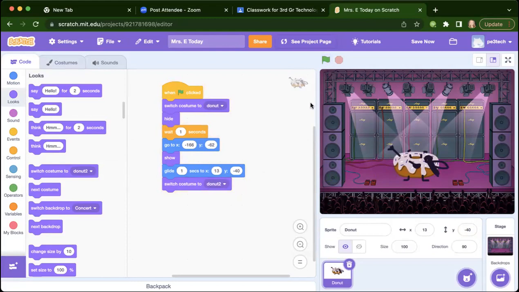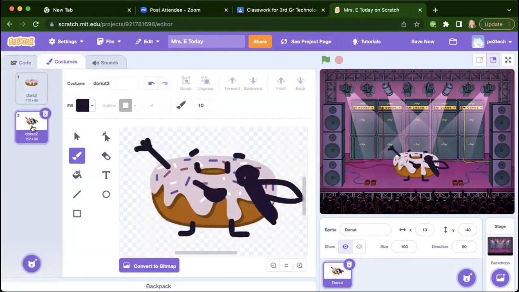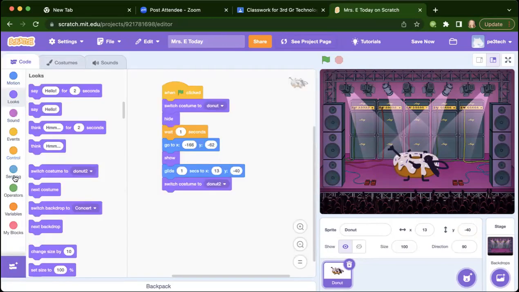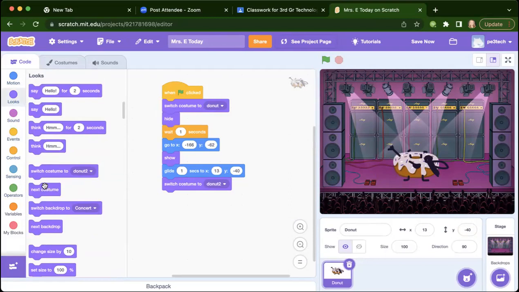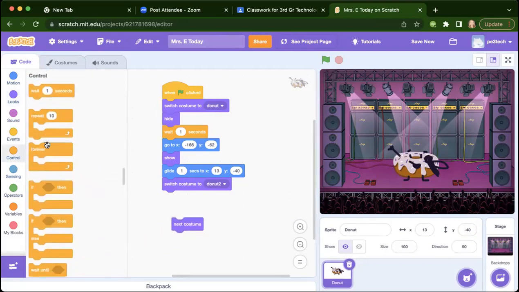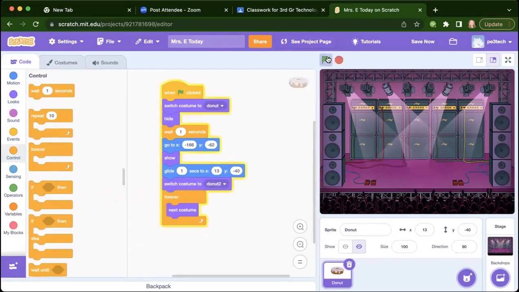Amazing. Okay. Now, friendly reminder, if you wanted your donut or your Sprite to go in between your costumes, you can also do in looks next costume. Okay. And if you want that to keep happening over and over again, you can choose an iteration like forever. If you do that though, watch what happens.